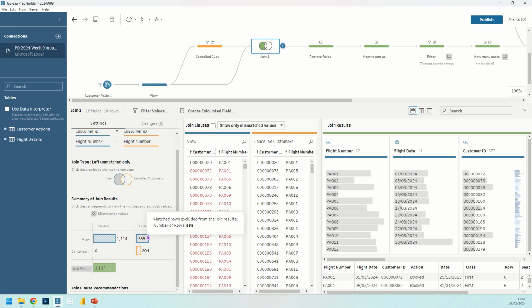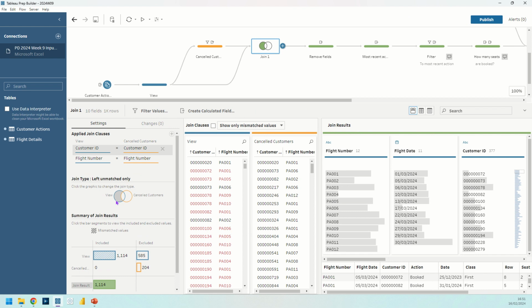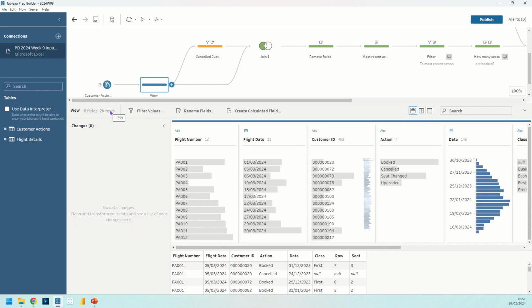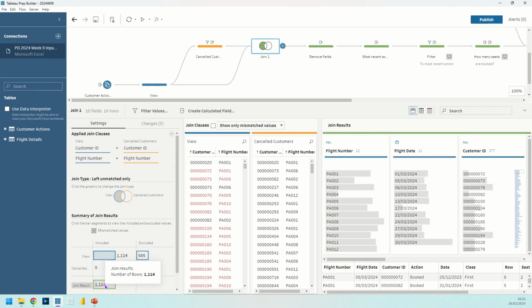The reason that we have more in the excluded here, the 585 rows that we're losing, is that the customer has a few more actions taken before they cancel their flight. They can't cancel their flight without having first booked it, for example. So that's why that number of rows is higher than this 204 that we see here. So we're expecting a smaller number of rows than we had in our initial data set. We start off with about 1,699, and then after this filter, we end up with 1,114. Just checking I can read numbers there.